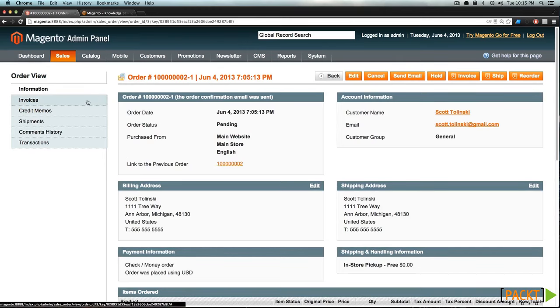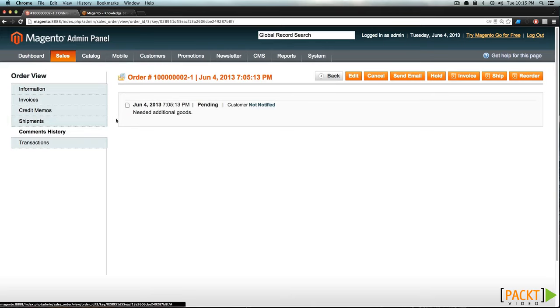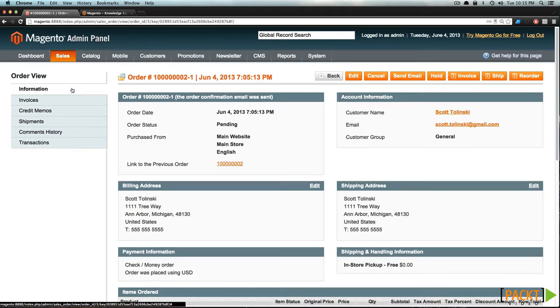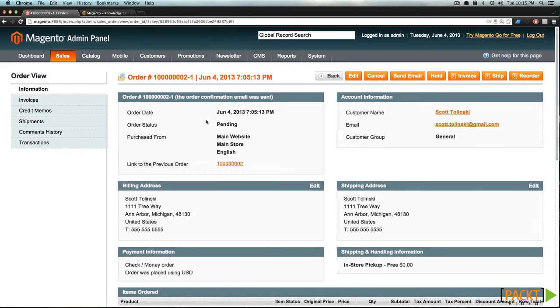Now, we see this Invoices tab right here, and there's not going to be anything, as well as no credit memos, no shipments, and just our needed additional goods comment from the comments history. And you'll notice there's nothing under transactions either. So let's go up to information, and let's check this out. Everything looks good. We don't need to add any comments. And perfect, ready to invoice this.